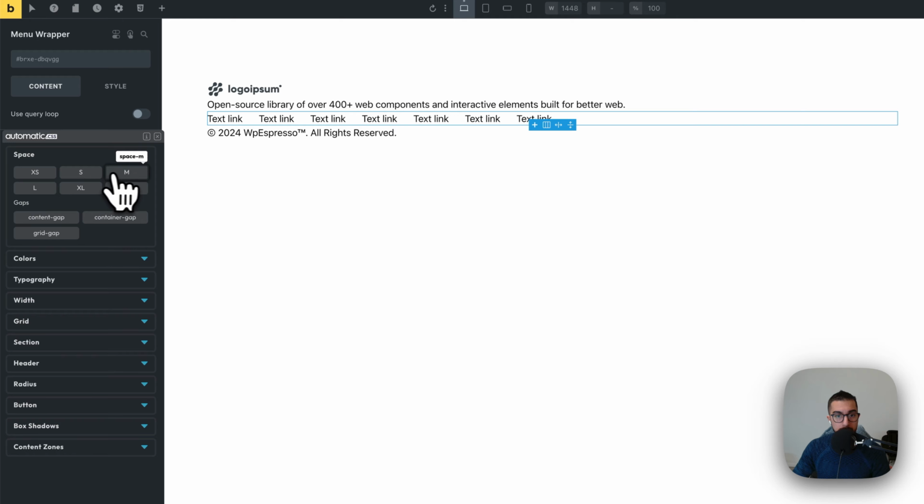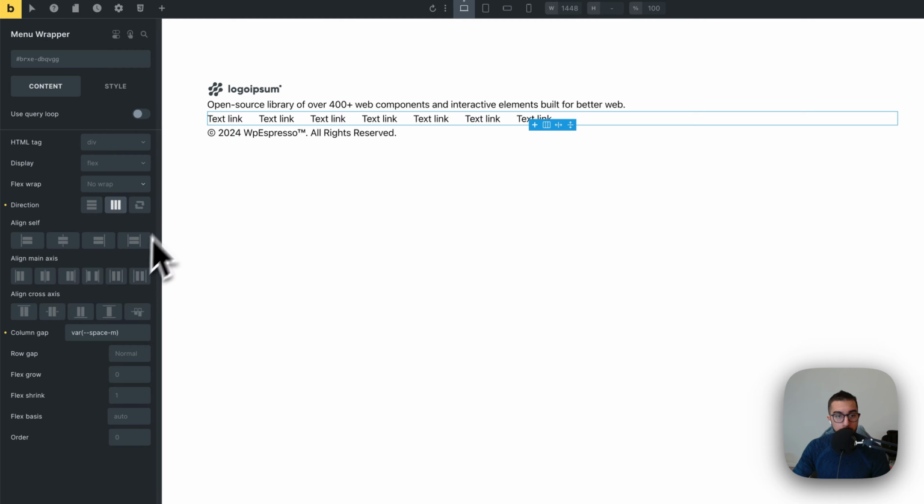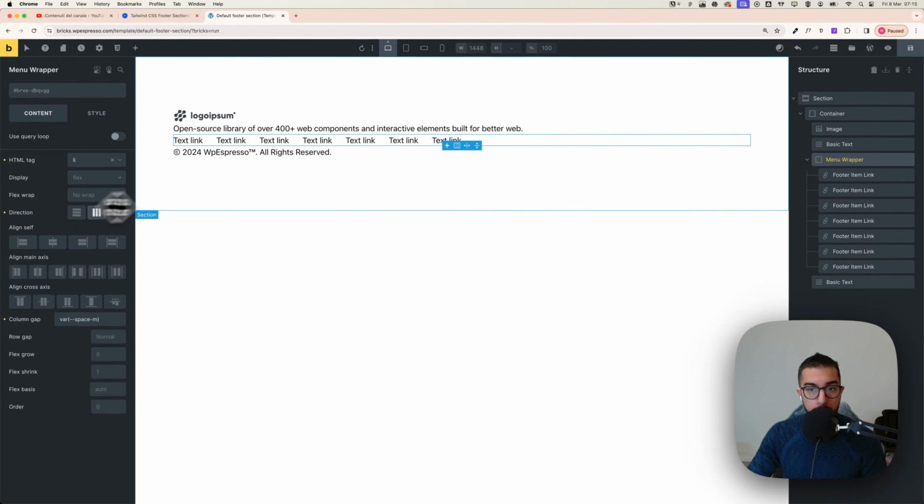Okay, something like that. Depends on the spacing you want. Great. And then HTML tag, I would go with LE. Okay, for a list. Okay, great. So we done this. Looks like now everything is okay.